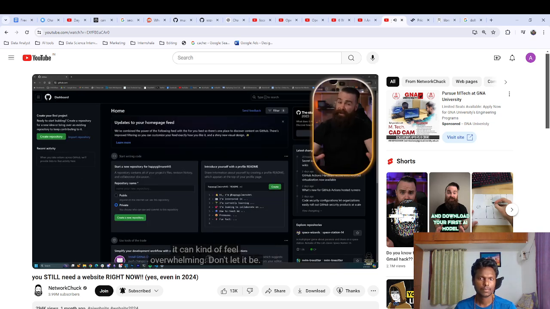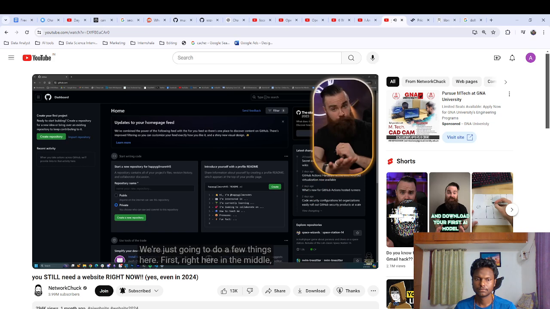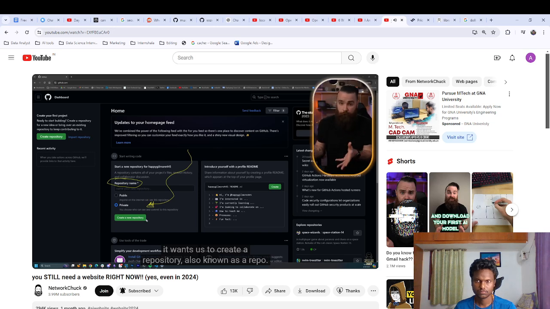Now once you're signed in, it can kind of feel overwhelming. Don't let it be. We're just going to do a few things here. First, right here in the middle, it wants us to create a repository, also known as a repo. All this is a place we're going to put our code, our website code, our file. So we'll create one real quick. We'll name it my website.